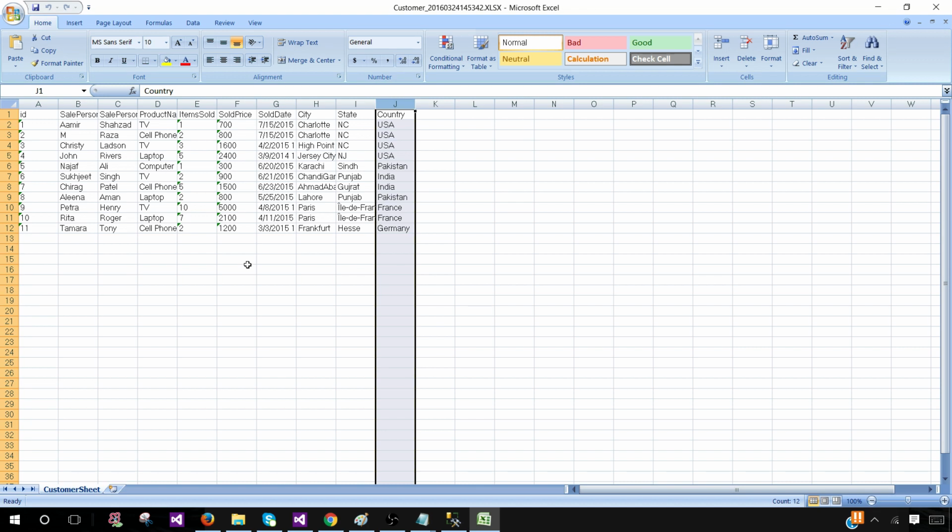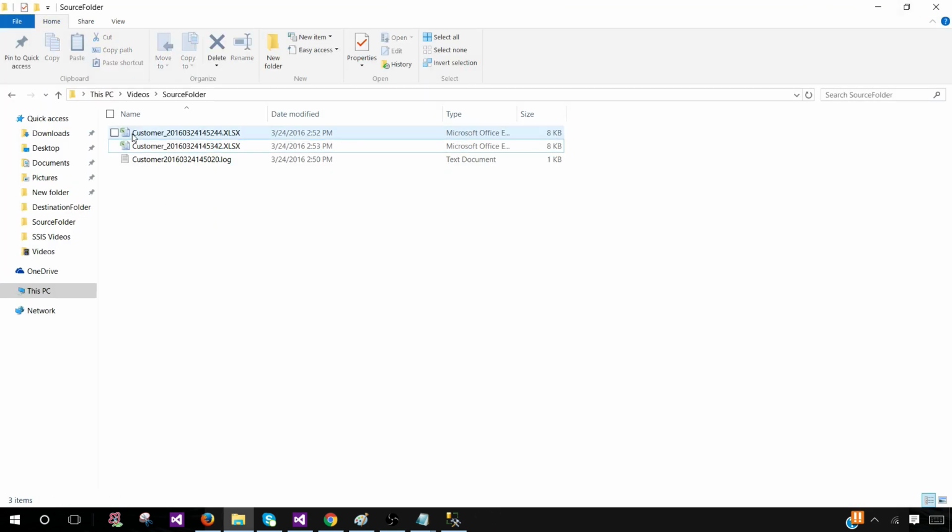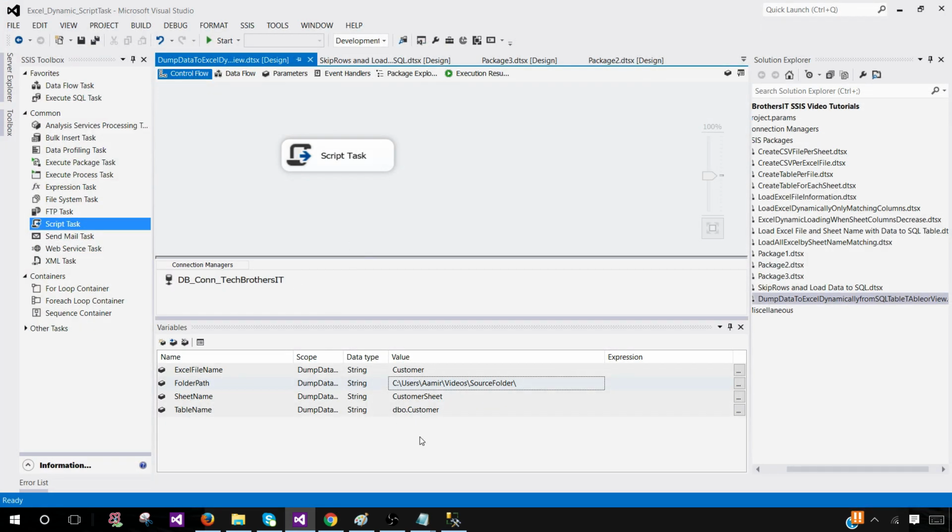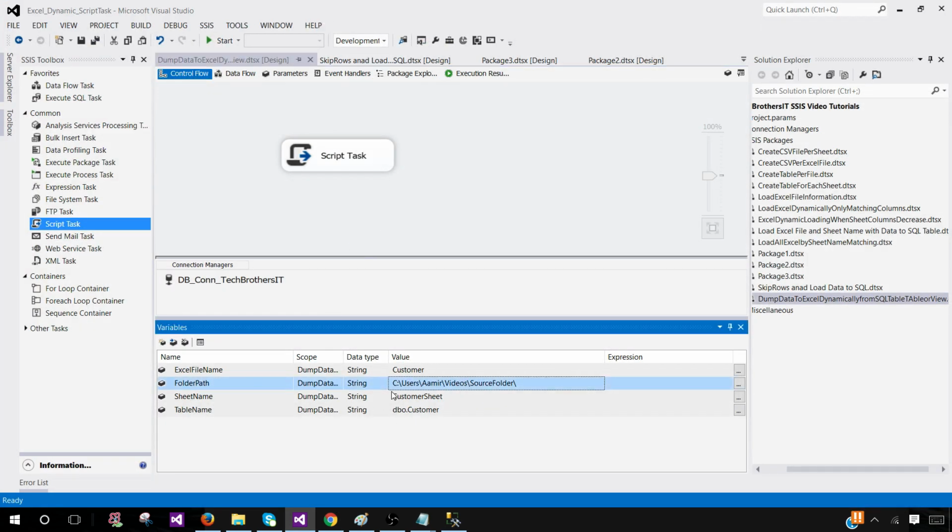So it doesn't matter if your columns are changing, the definition is changing. As long as you have select asterisk from that table, whatever columns it returns will be dumped to the Excel, and the sheet name can be controlled, the file name can be controlled. You can have the same package over and over for anything. You can create any view using multiple tables, join them inside, and then the data can be dumped. You can always use the view name and provide it here, provide your sheet name, and provide your Excel file name, and that's it, and you are good.